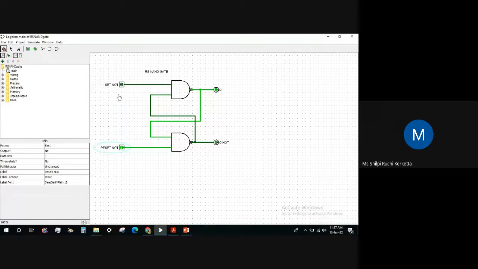I told you, always start from the 0 side. That's why I'm telling you to make all the circuits so you will be able to understand properly. If you don't make the circuit, you won't be able to understand. Whatever you are studying, try to make those circuits in this logic simulator. You will understand easily how it is working. So input here is 0 and here also it is 0.